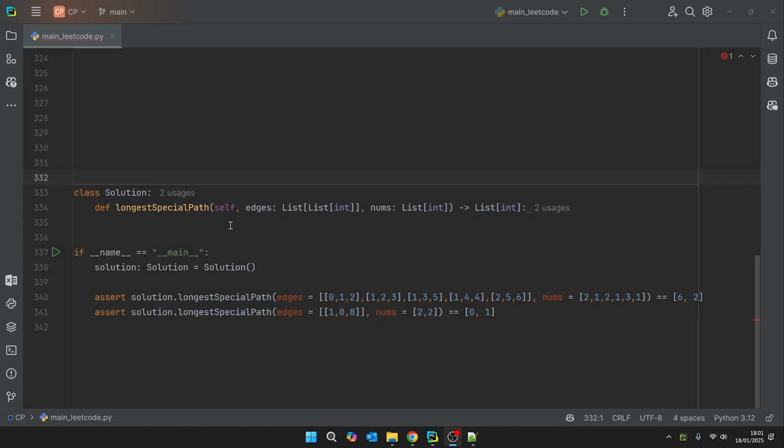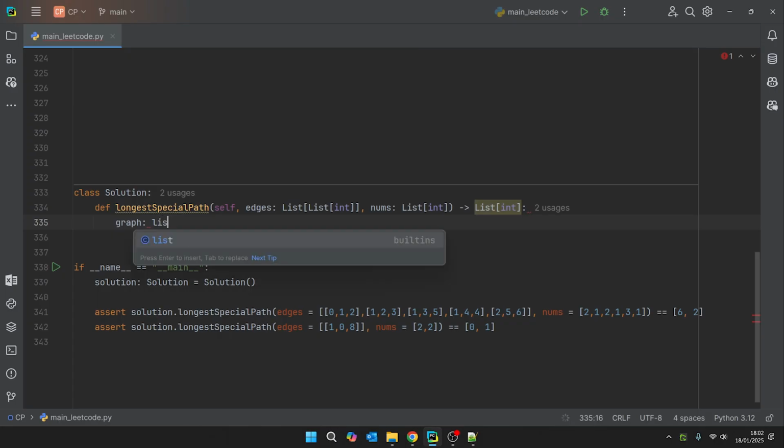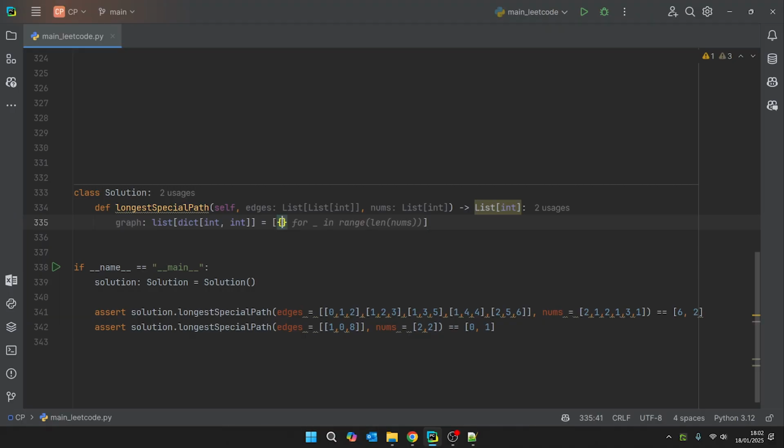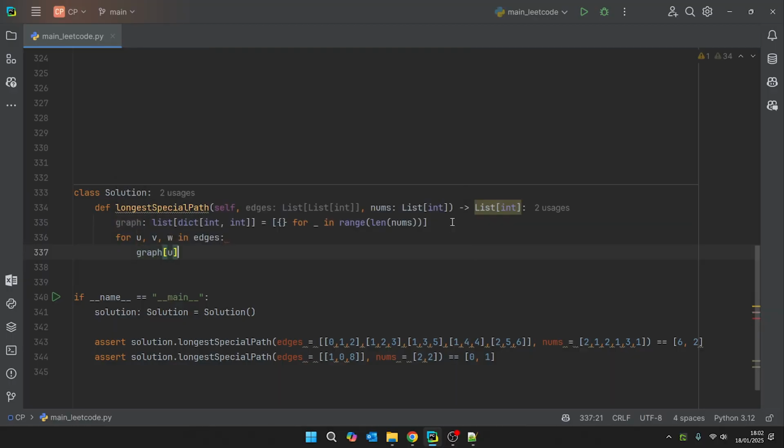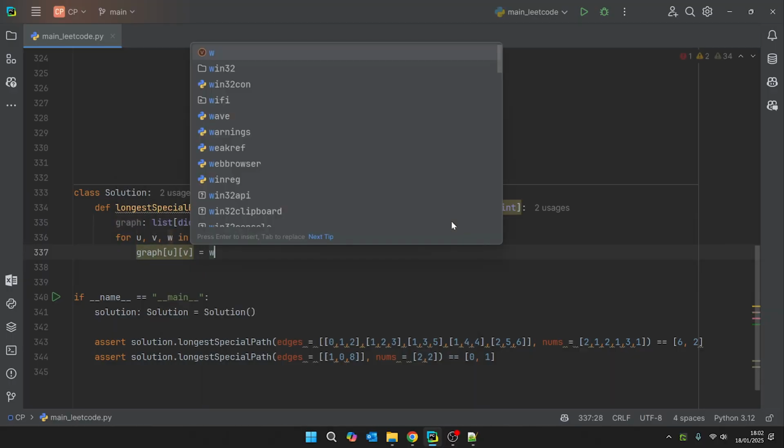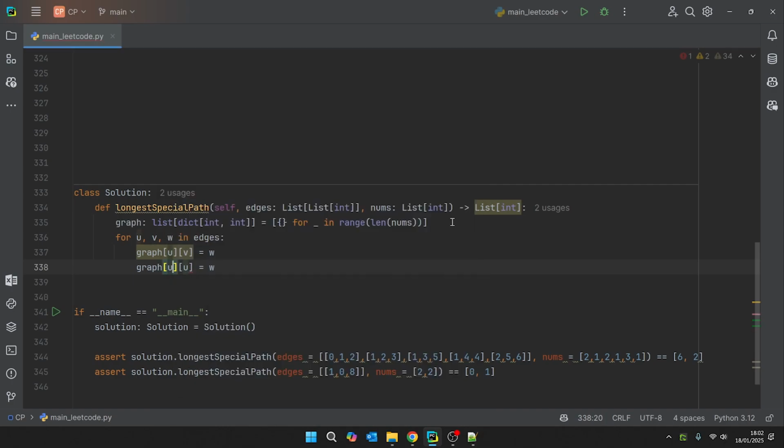So it's a tree problem, a graph problem. So the first thing we'll do is we'll represent our graph in a data structure that's a bit better than just a list of edges, right? So we'll make a list of dictionaries. Why a list of dictionaries? Because we need to store the weights, right? This list will be just the neighbors of the given node, and for each neighbor we want to associate a weight. So for u, v, w in edges: graph[u][v] = w, and vice versa.